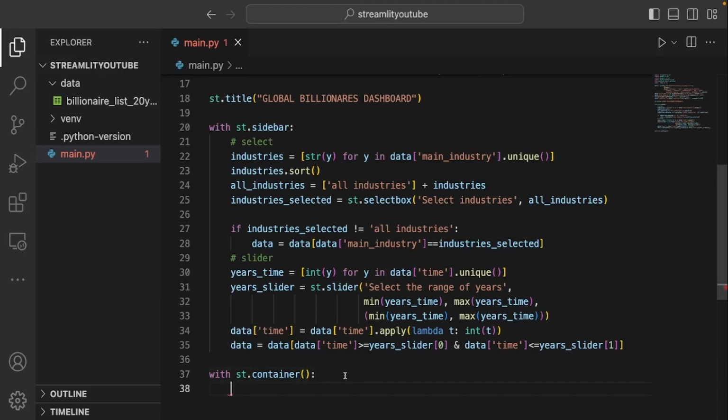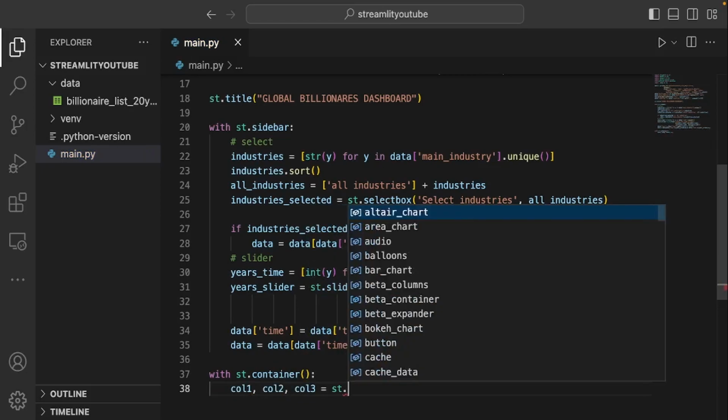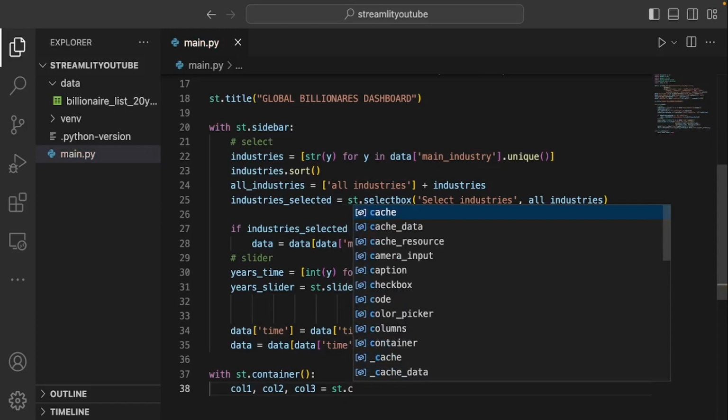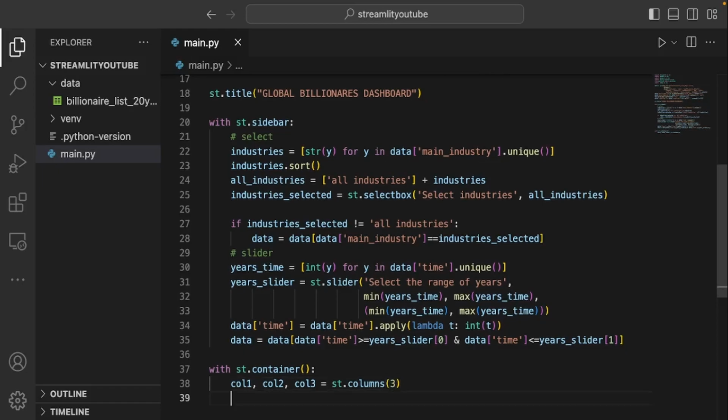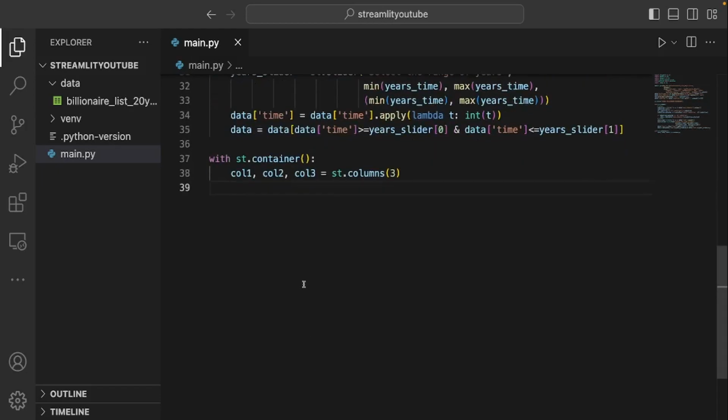So inside the container, we're going to define 3 columns. So I'm going to have column 1, column 2, and column 3. And those columns will be from also streamlit dot columns. And the argument there is 3 because we want 3 columns. Then for each of the 3 columns, we're going to put them in their own context.